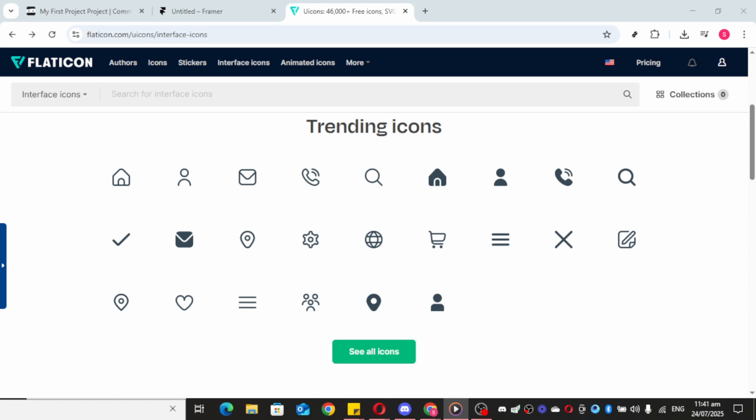First things first, you'll need to open Flaticon. This platform is a treasure trove of icons, offering a vast array of choices to suit any design need. Once you've accessed the website, take a moment to familiarize yourself with the layout and search options. It's important to use keywords relevant to your project to find the perfect icons quickly and efficiently.